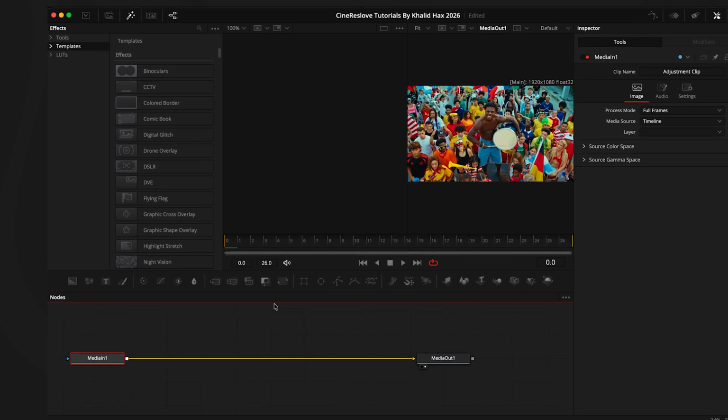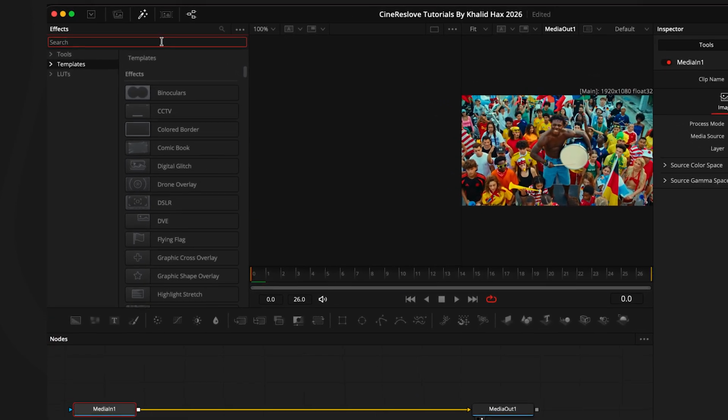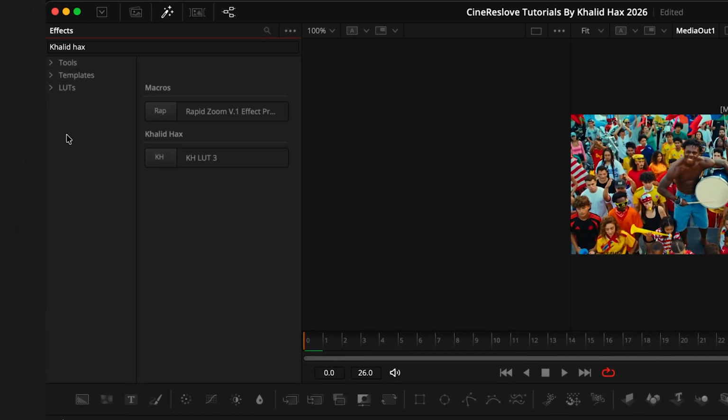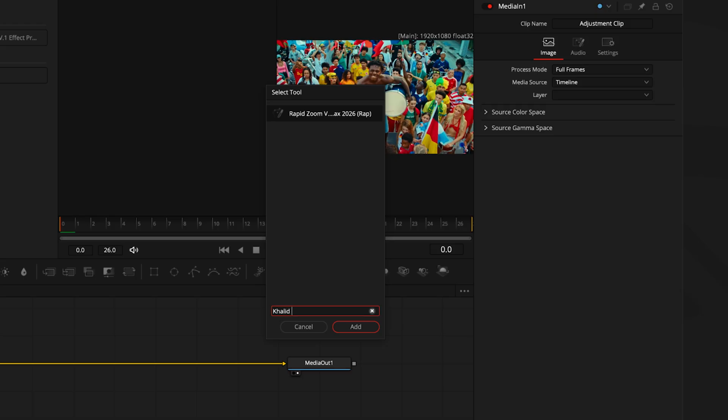Now, go back to the Fusion page in DaVinci Resolve and search for the name of your macros. It should appear here in the Effects panel and be ready to use.